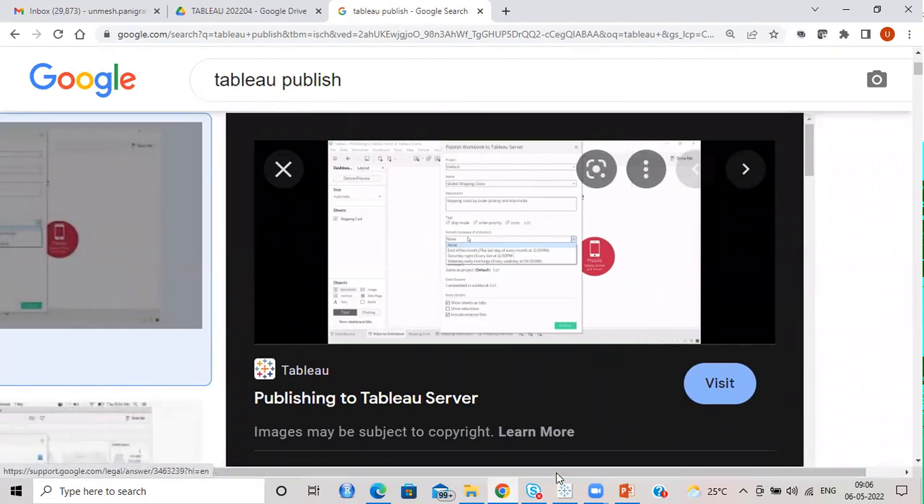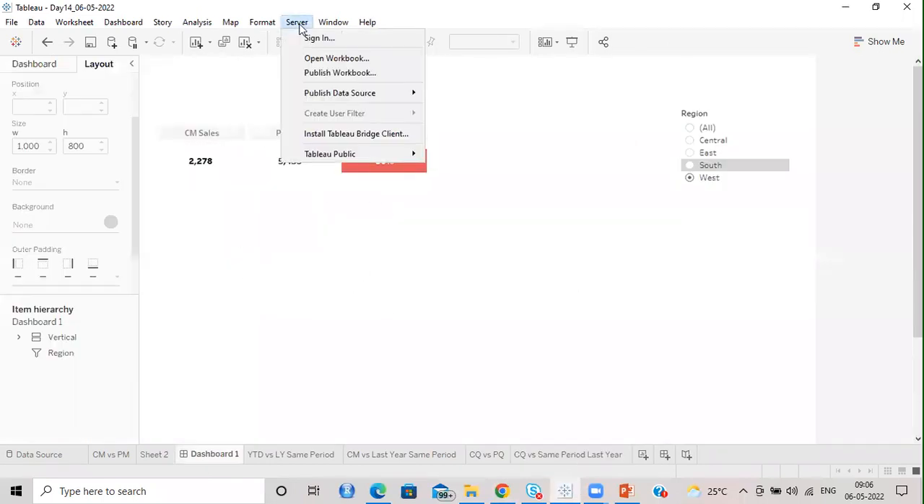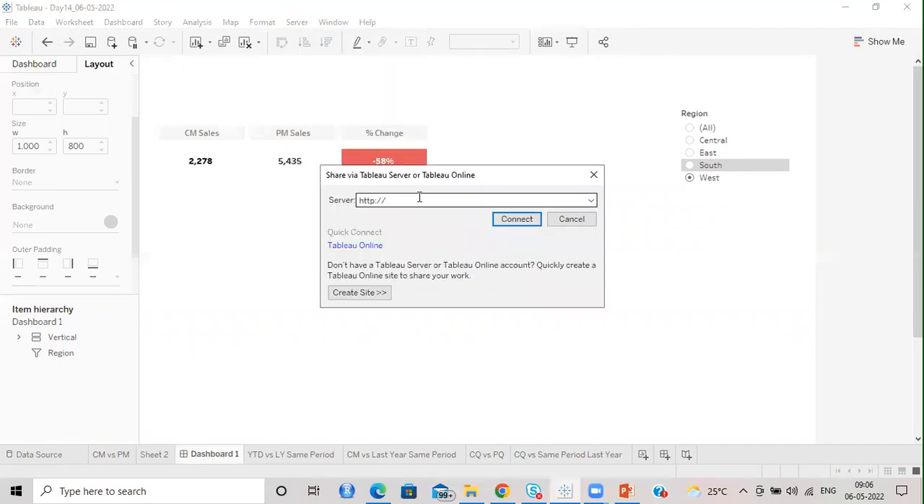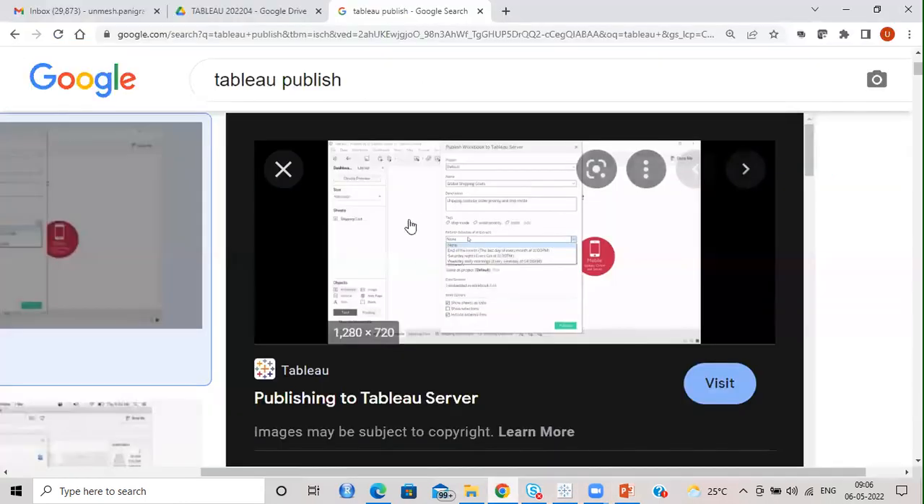So when you build a dashboard, let's say I created a dashboard and I want to publish it. I'll go to Server and do Publish Workbook. Here you give the environment that I'm talking about, dev, QA or ad hoc, where you want to publish. You need to give those links. Okay, you need to give that link here.